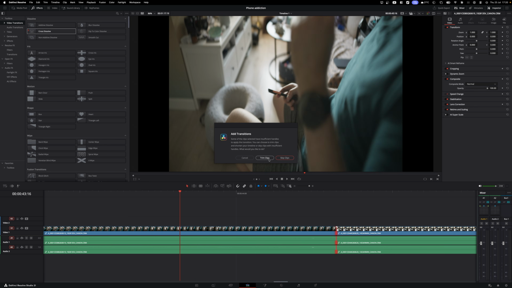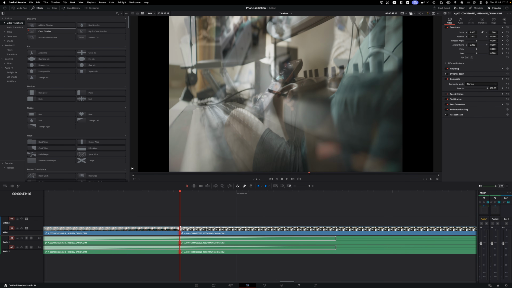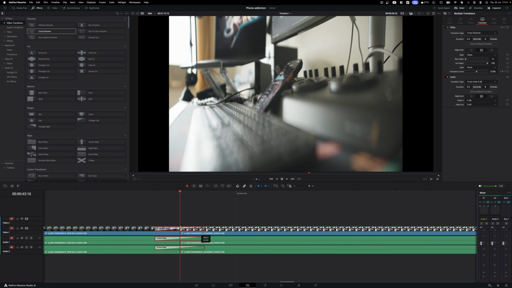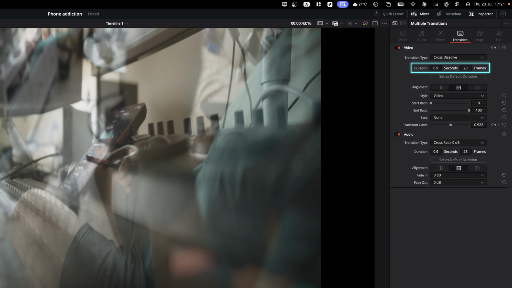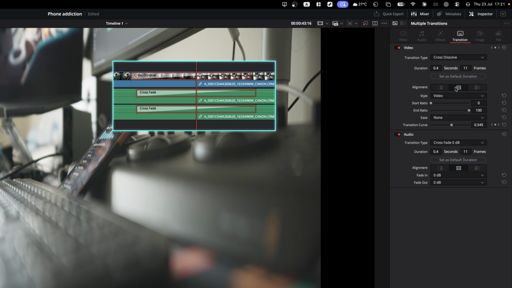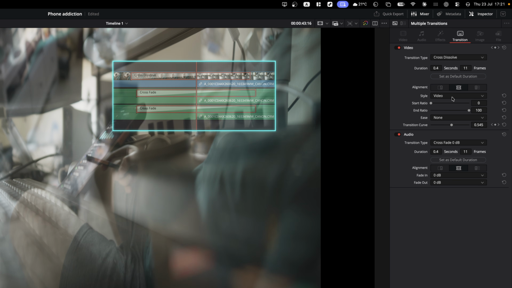You hit it, DaVinci trims the clips and places the transition in one action. You then drag the transition's length by its edges, or set it precisely in the inspector, in seconds and frames. And there is a Set as Default Duration button to make the new length the standard. The alignment parameter decides where the transition sits relative to the cut, before, centered, or after. And the smoothness is controlled by the ease parameter.